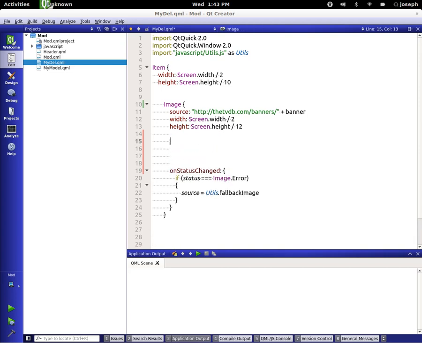So let's start out with scale. Let's say scale, and we're going to say status is equal to image.ready. So if the status is equal to image.ready, we're going to say scale it to 1, else keep it to 0. What we've done here is we've created two states within the scale property. If this image is ready, one state is, put the scale up to 1, else the scale is going to be 0.